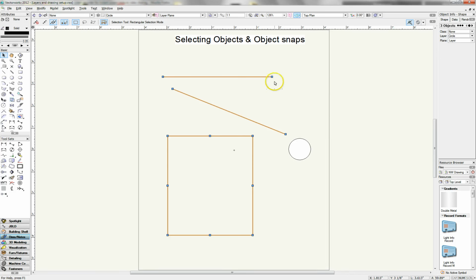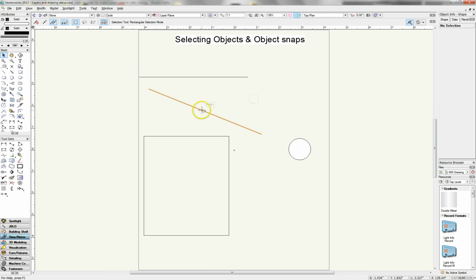Now what I'm going to talk about a little bit is object snaps. Object snaps is a terribly powerful thing in CAD. Let's see how to get to the object snaps, and usually once you get them set, you don't have to worry about them a whole lot.